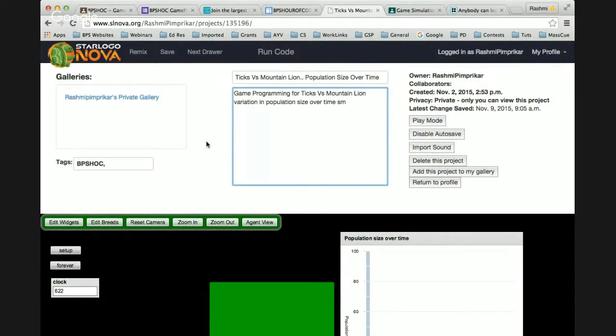This is the description. You have a lot of widgets or buttons that allow you to work through importing sound, maybe adding a project to the gallery, and again I'm going to refer to Shar when she talks a little bit more about the remix feature, which allows you to integrate certain projects into your existing project.